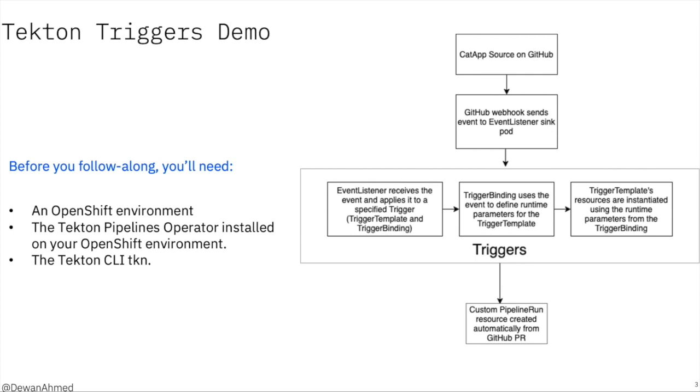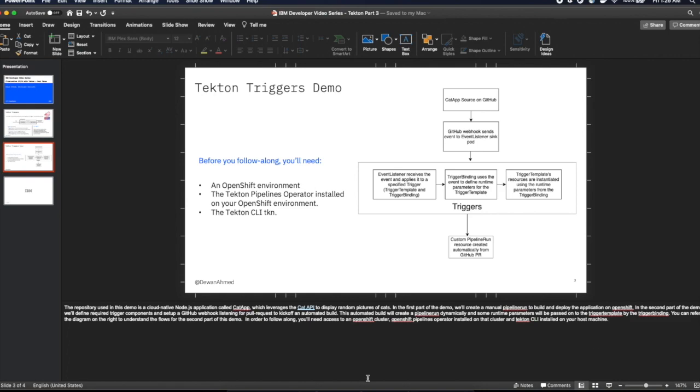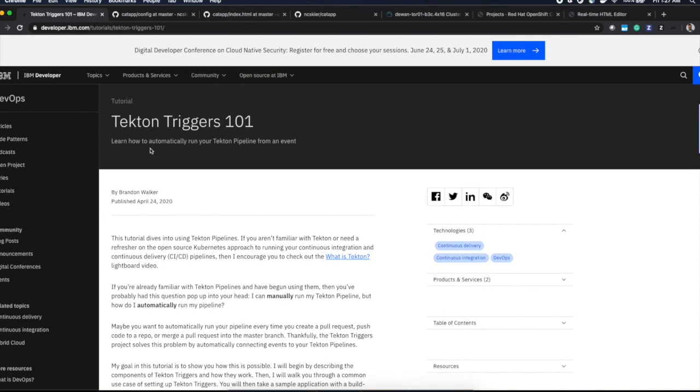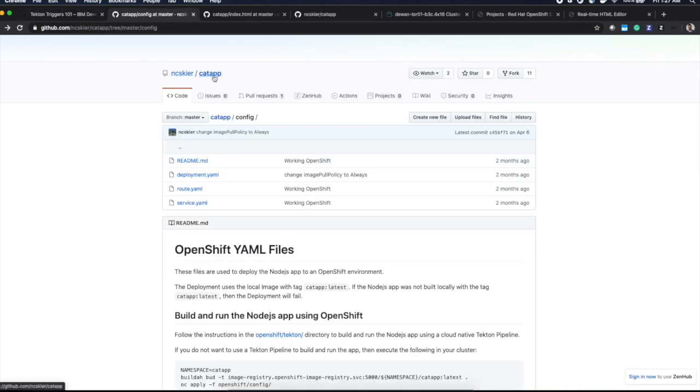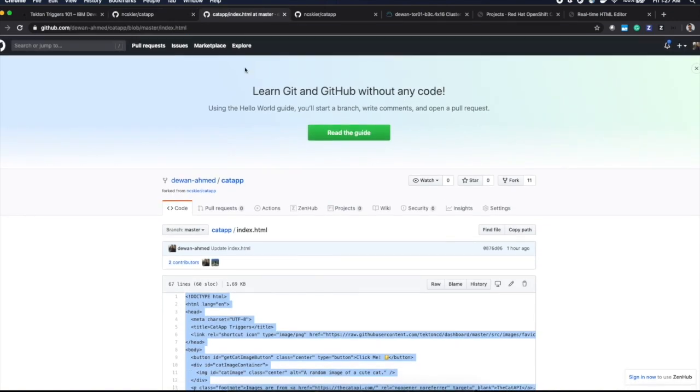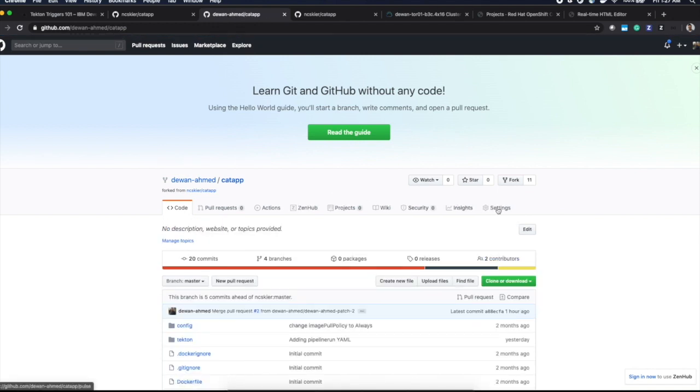In order to follow along, you'll need access to an OpenShift cluster, the OpenShift Pipelines operator installed on that cluster, and the Tekton CLI installed on your local machine. We'll be following a tutorial published on IBM Developer, Tekton Triggers 101, authored by Brandon Walker. Brandon's GitHub repository is this one right here, and your first step would be to fork this repository. I have already forked this repository, and this gives me a settings option so that I can make changes, such as adding a webhook.